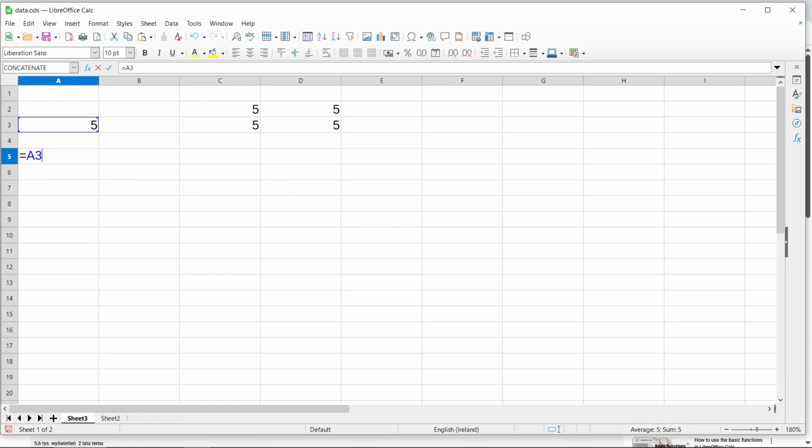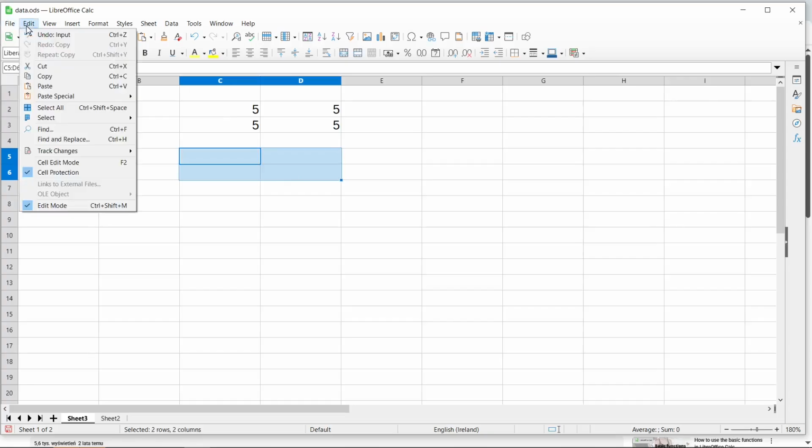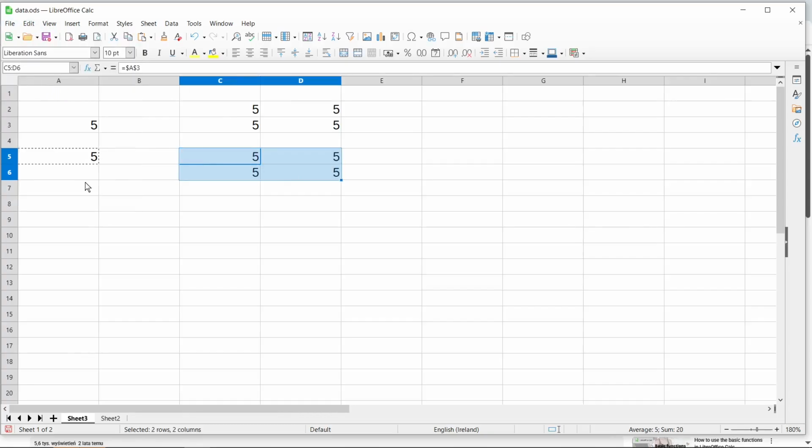So we need to double click here on the cell, and we need to type a $ sign before the letter and before the number. After that, I click enter, and now if I copy this formula and select these cells and go to Edit and Paste, you can see that it has been correctly pasted to multiple cells. So that is how it works.